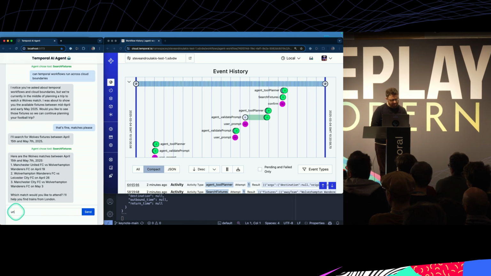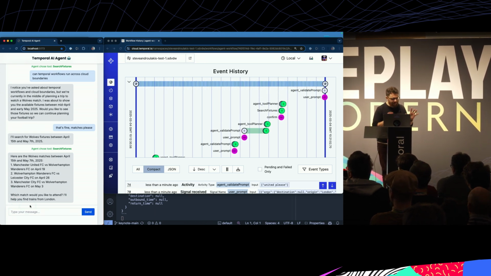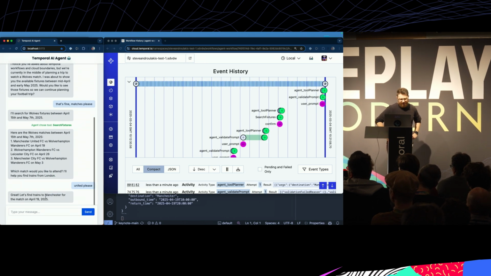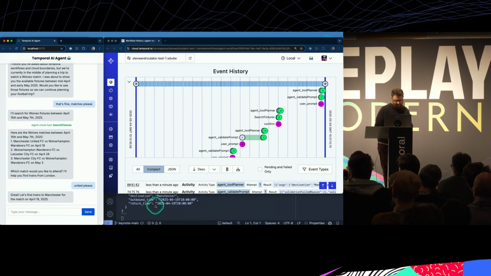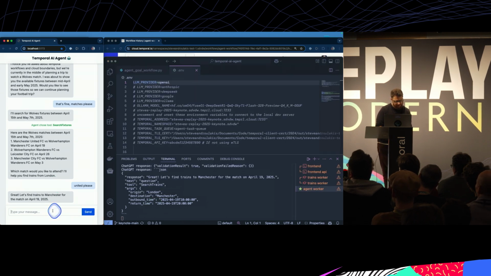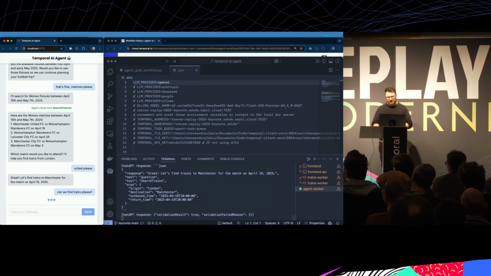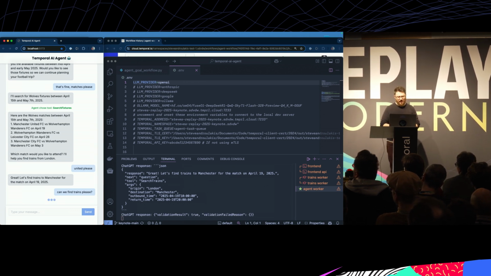United. Please. My hands are cold, so my prompts are getting really, all right, transactional. United, please. Let's find trains for Manchester. Okay. Can we find trains, please? I optimized this for Anthropic. Let's try. If not, we can go back.